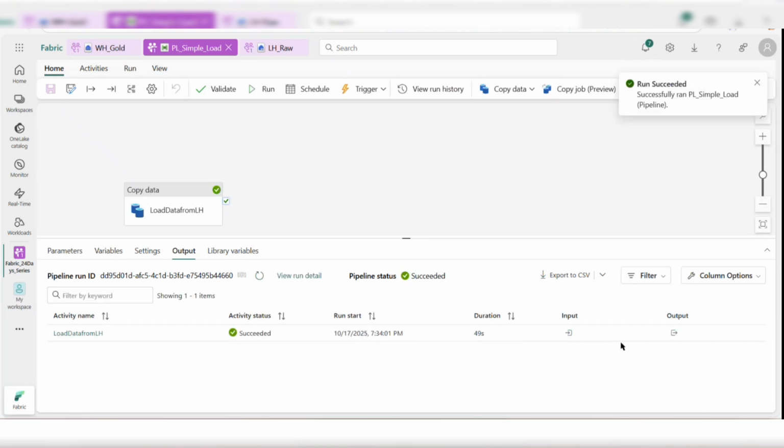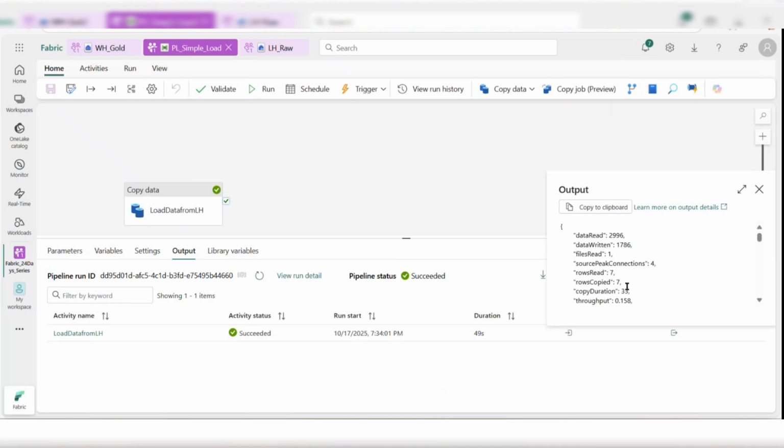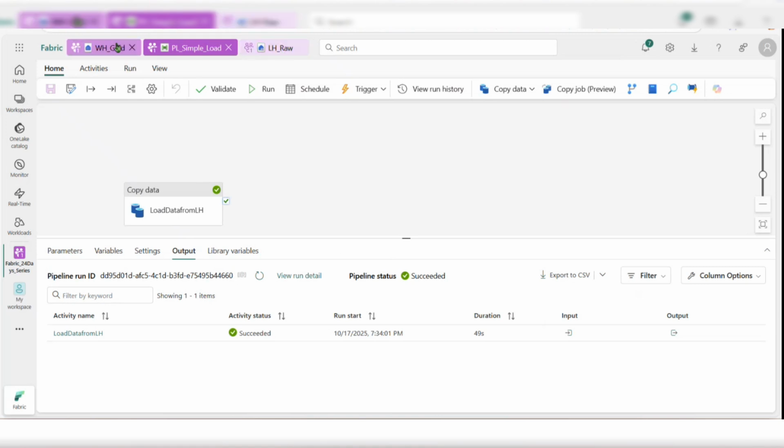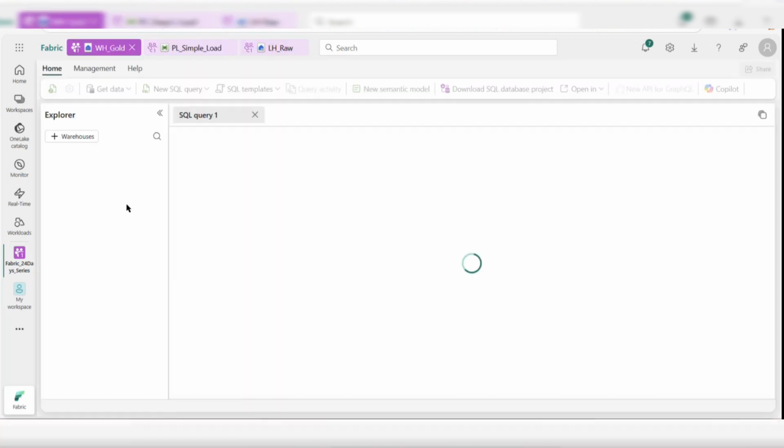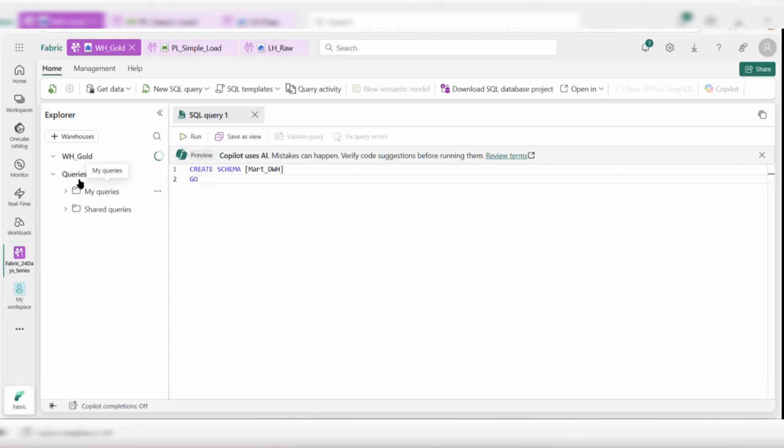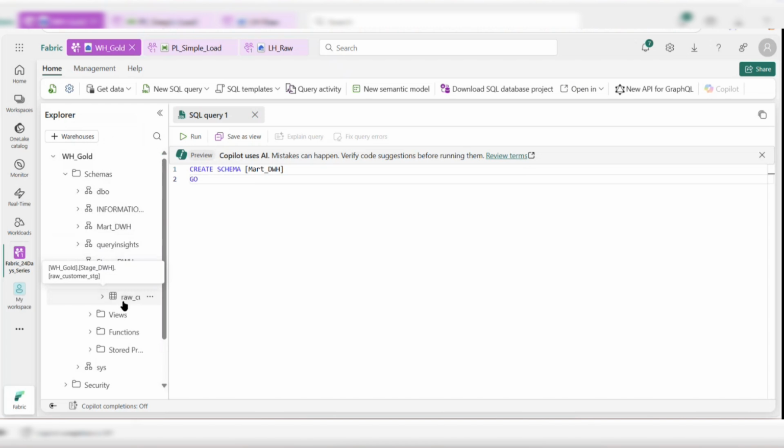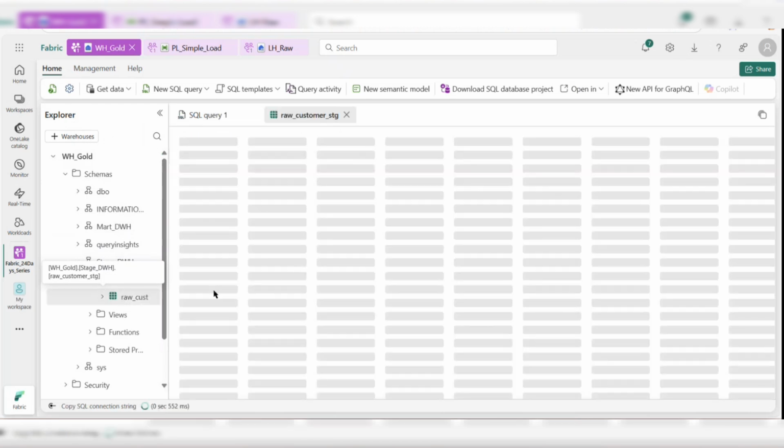As you can see, our run is succeeded. So we can see the output. Here you can see data has been written, rows have been read and copied. There are no errors. Let's go and see in the warehouse. Do we have a new table there or not? In our stage DWH tables, we can see our raw customer underscore stage.